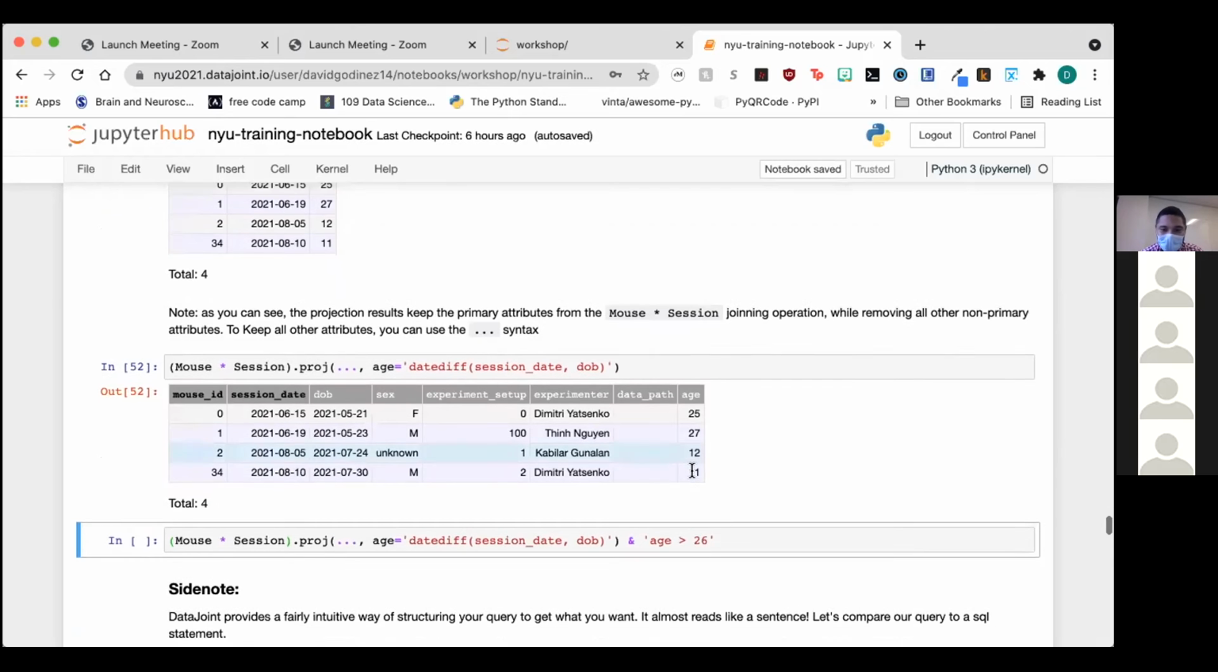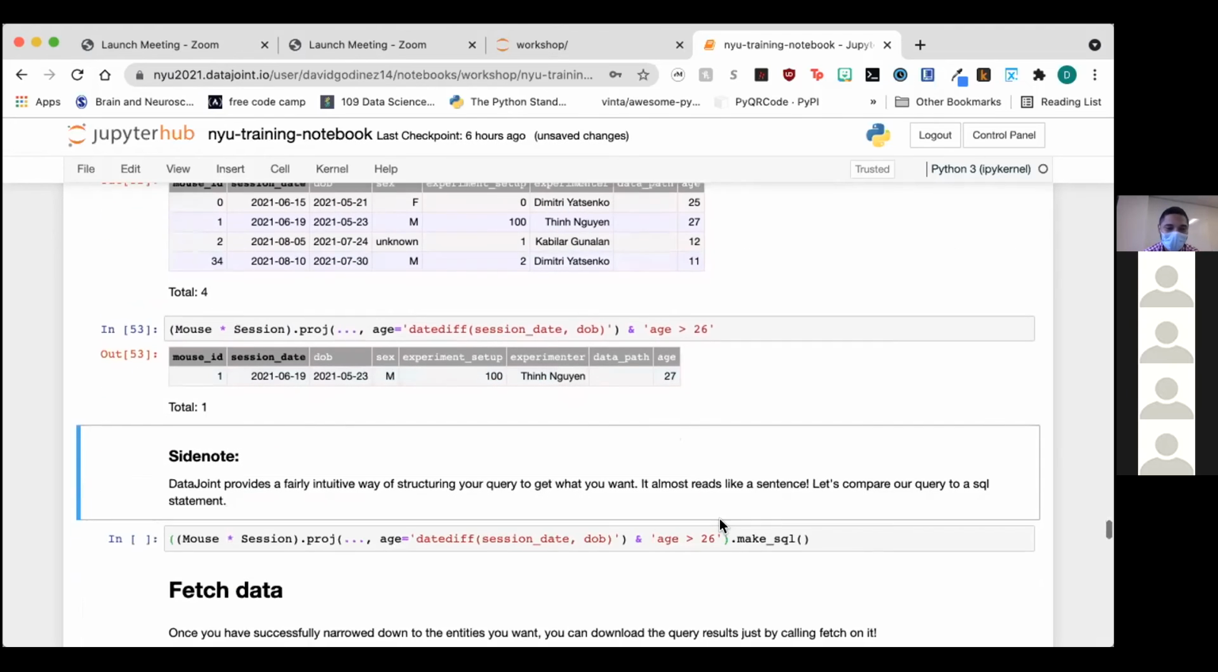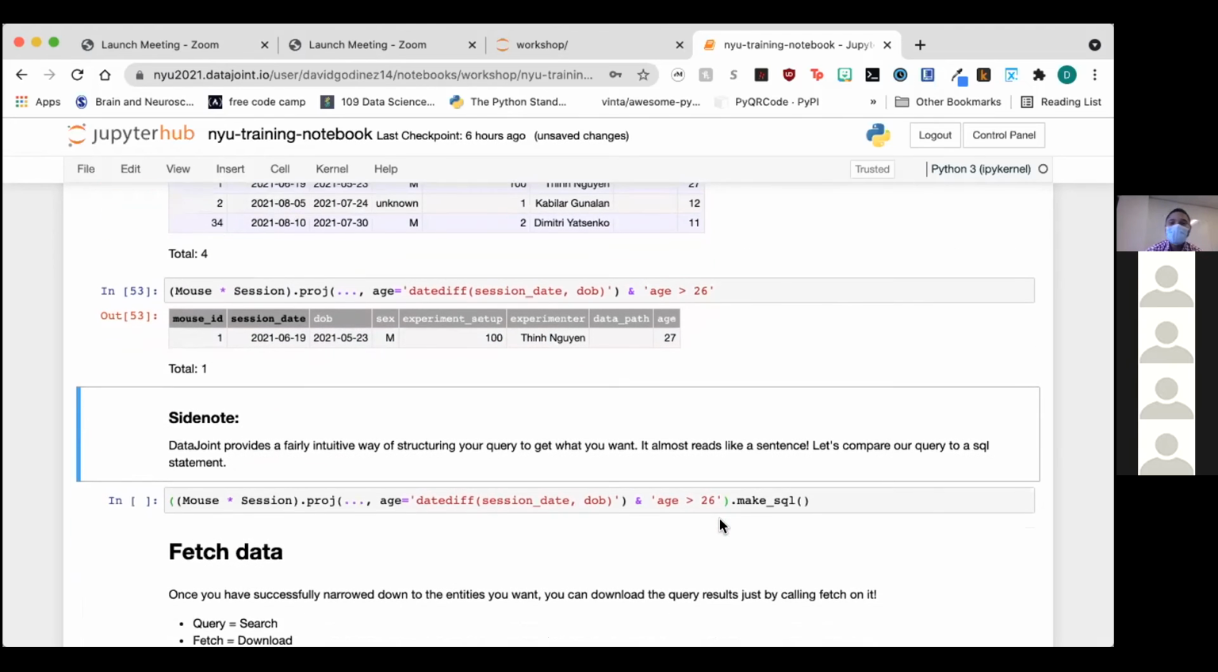Excellent. And we can also use the .proj method and restrict, right? So let's say we're going to build on this table and we only want mice that were greater than 26 days old at the time of their session. So we get just the one, mouse 1, that Tin worked on, and he was 27 days old. So awesome.